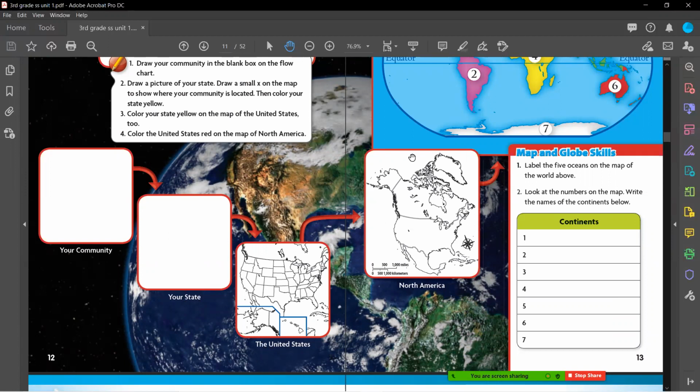And then over here on this map, color the United States red on the map of North America. So over here, you have to figure out where on this map the United States is, and you're going to color it red. Then we're going to move on over here.